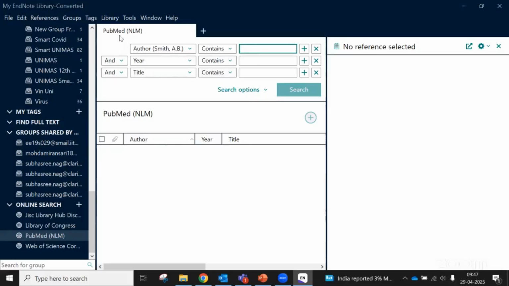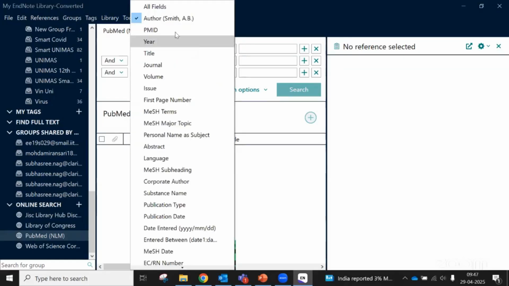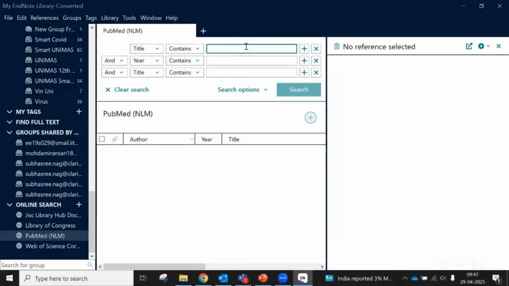So here, let's say I don't want to do an author search. I want to do maybe a title search. Let's go with a title search. The title should contain, since PubMed is a medical platform, I'll have to give a medical term. Stem cell. Okay. So title should contain stem cell. And let me do a search. I'm assuming that it will give me a lot of results.